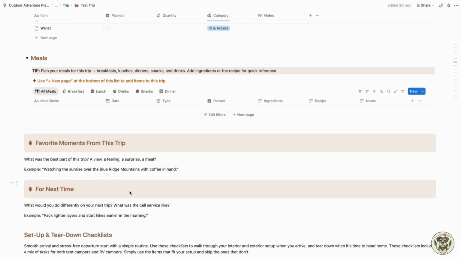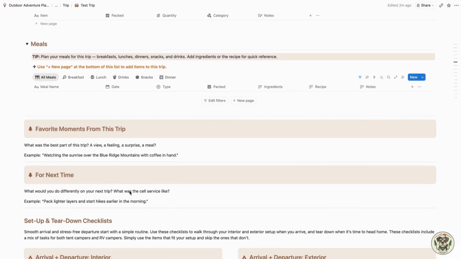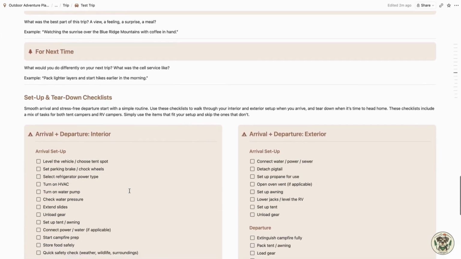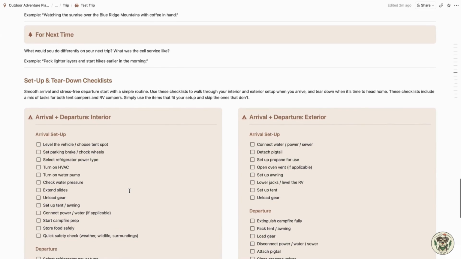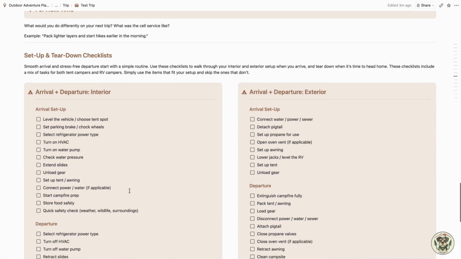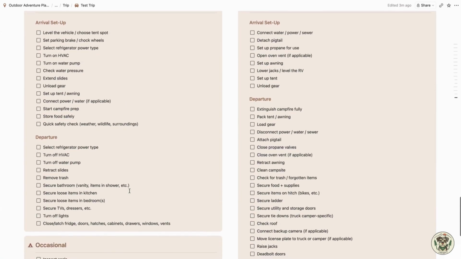That all lives here. And then below that is a setup and tear down checklist for when you arrive to your campsite or pack up. This helps you keep your campsite routine smooth so that you never leave something behind or leave something plugged in when you leave.